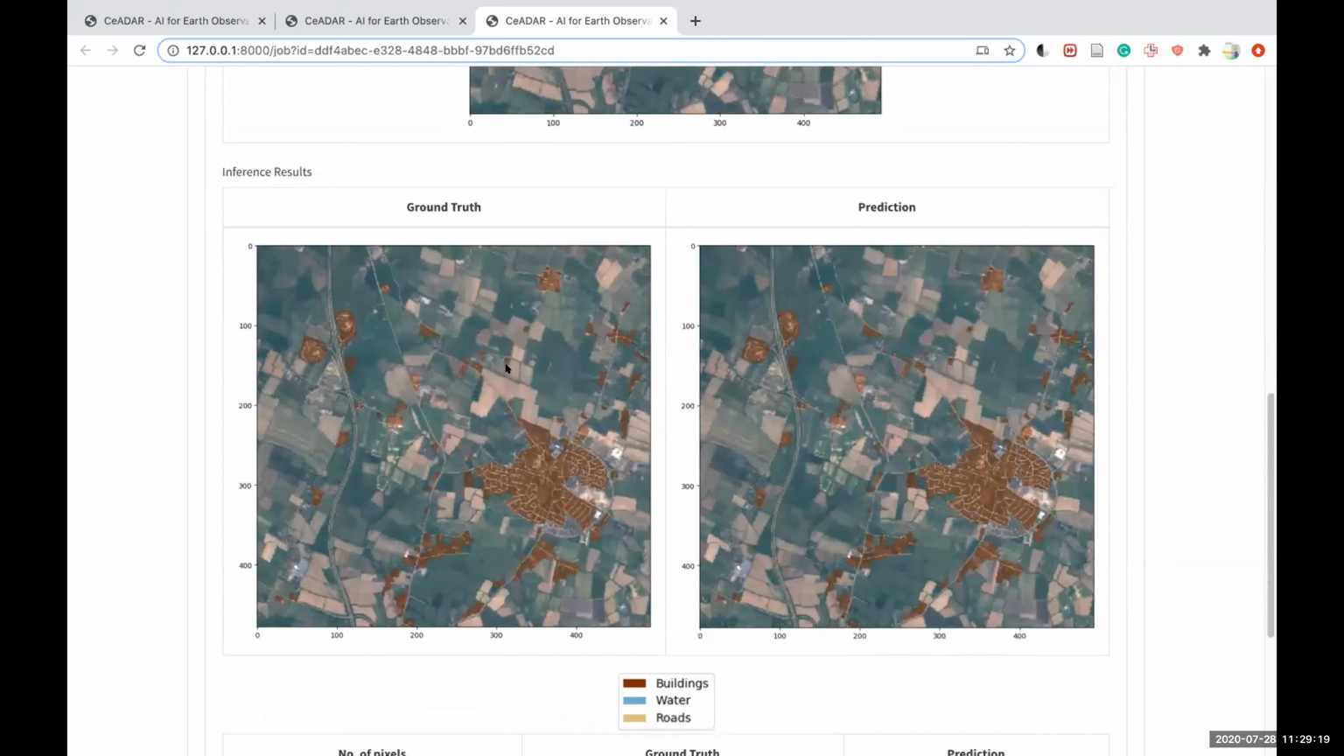On your left, you'll see the ground truth. These are the labels which were downloaded from OpenStreetMap. There are buildings in red, and you can see there are small water bodies in blue up here, and there is a water body here also. The roads are these dotted yellow lines. As the roads are very thin, they're not very easily detectable, but you can see them here.